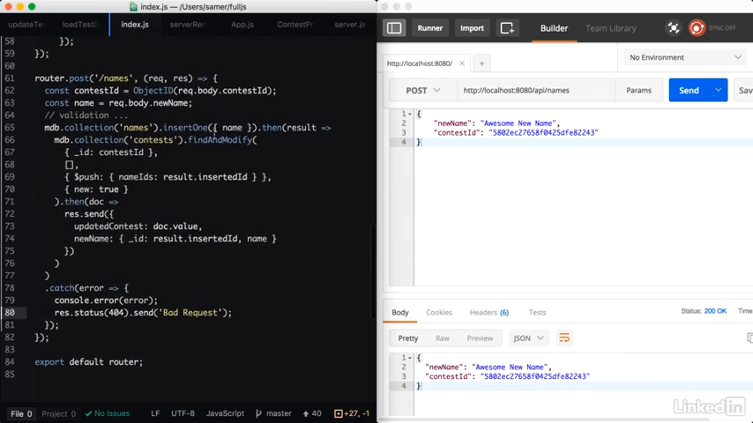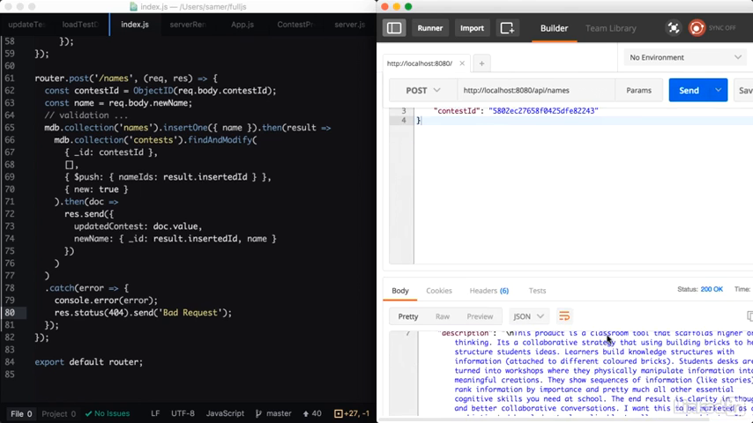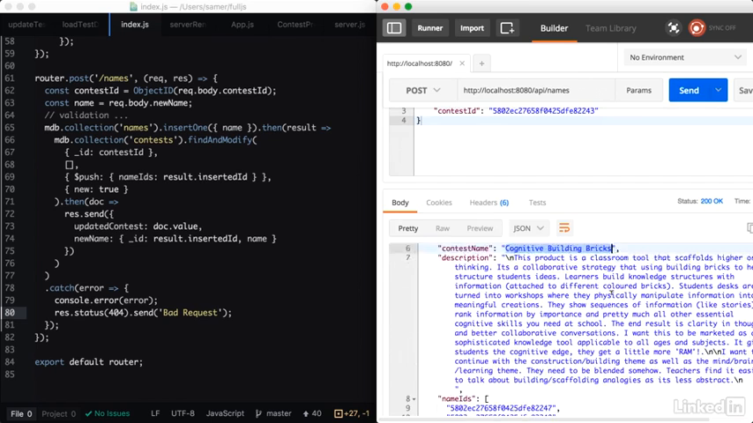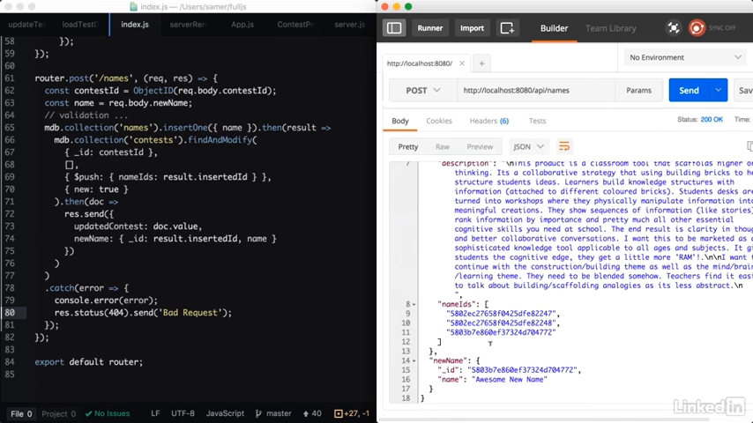Let's test our new API endpoint. So in here, we're going to send this awesome new name and take a look at the response. So in the response, we got the updated contest, which is the contest that we selected. And in the nameIds, we have a third name. And this third name is associated with the new name that I just inserted. So this API is ready. In the next movie, we'll go ahead and use it from the UI.